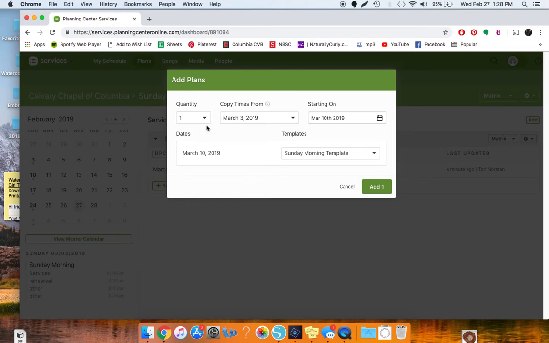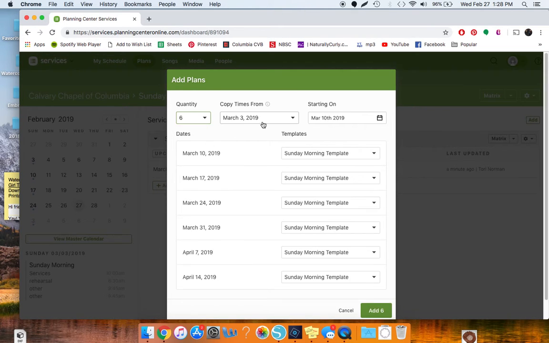So I'm going to add a plan, and say I want to add 10 weeks at a time. 10 is the max you can do, but once you get these 10 weeks, you can just do this all over again and add another 10 weeks. So I'm just going to add 6 weeks just for the sake of it, and you'll see it's got the next 6 weeks planned out.